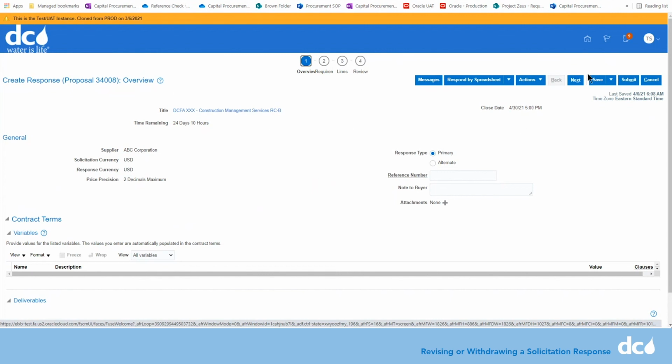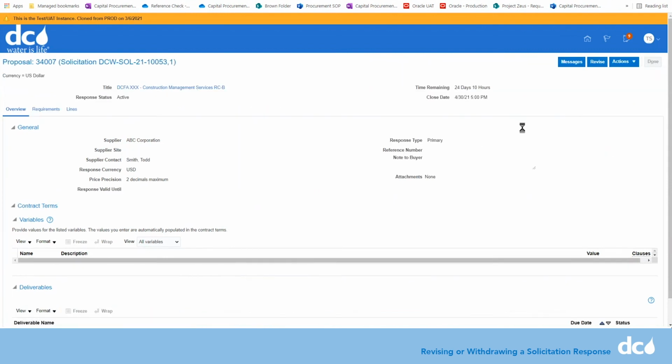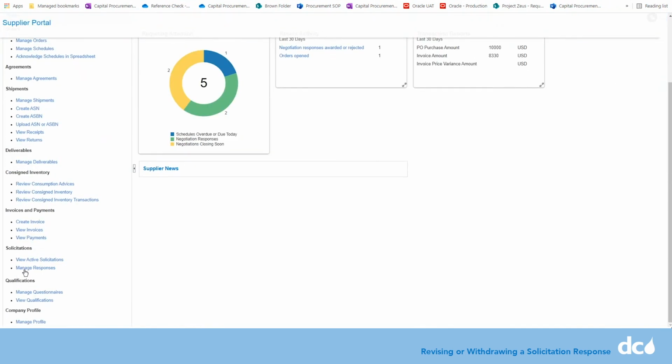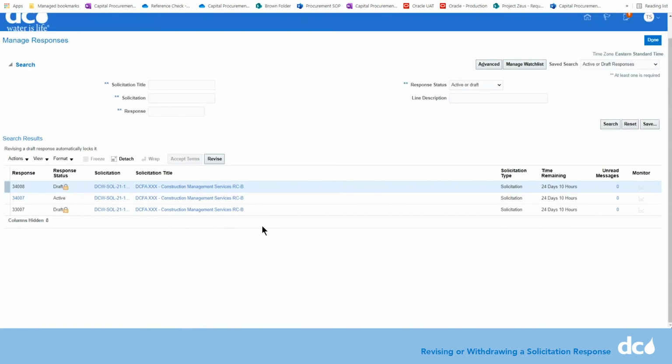Can make the necessary revisions. And in the event that I don't want to submit this, I can just go to Save. And when I back out of this, going back to my menu, viewing my manage responses, you can see that that revision is there. And again, I still have the ability to make revisions.